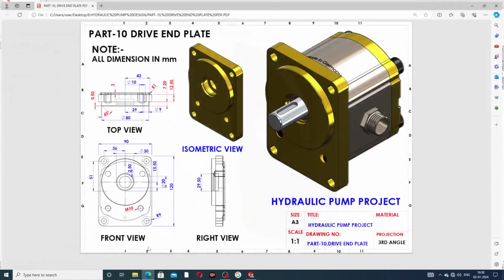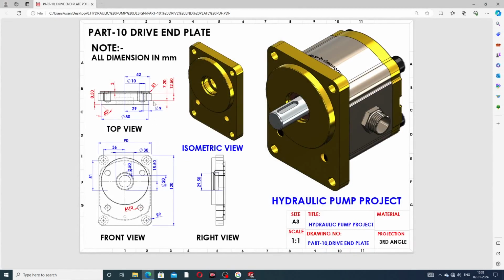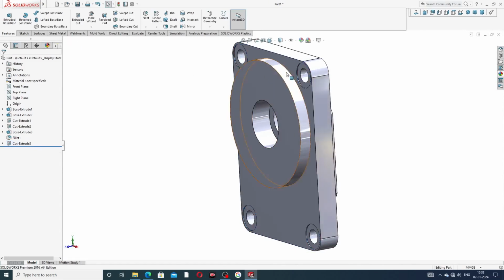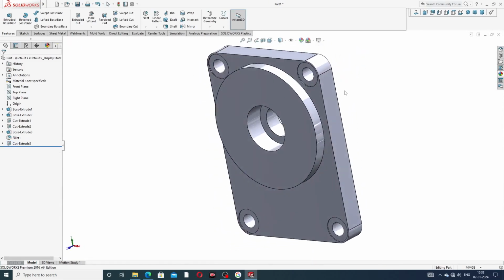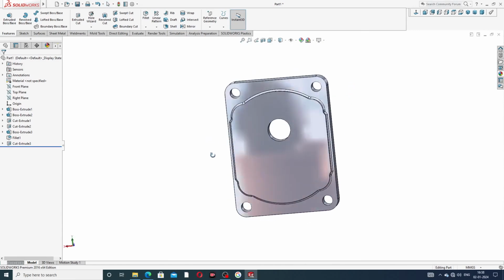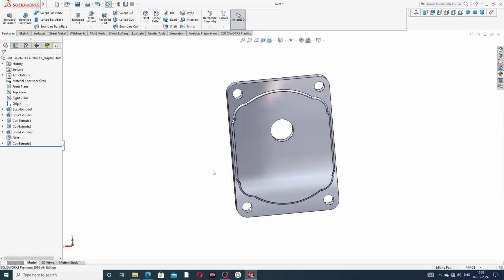Then use Extruded Cut. Extrude cut is only 0.5 millimeter. This is a perfect cut here. Next, some important points.